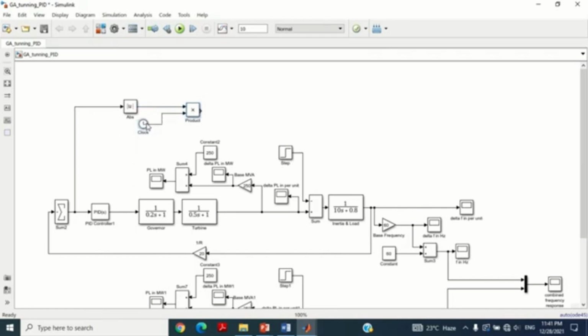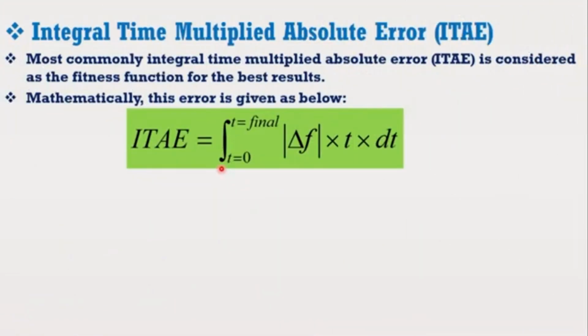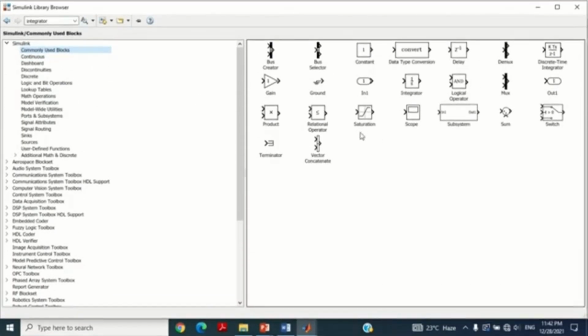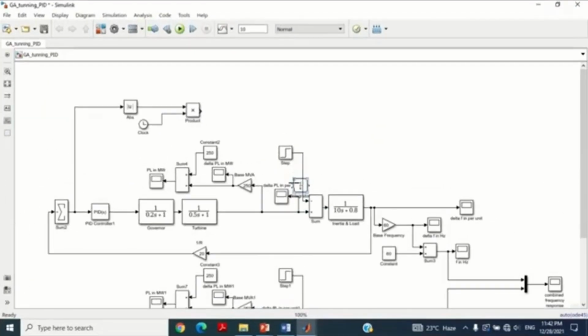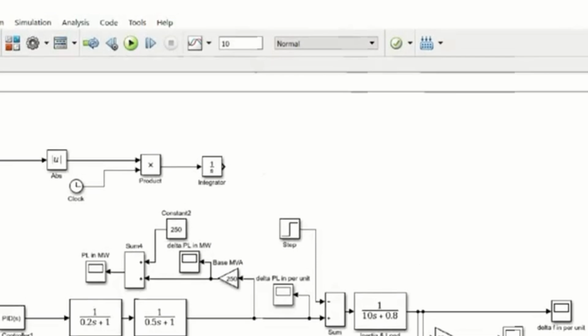Look at the equation again. Now we need to integrate this block. For this purpose, take this integrator block from here and bring it in the model. Connect this block here. It may be noted that this integrator block will integrate the absolute error from time equal to 0 up to the total simulation time. In our case, the simulation time is set to 10 seconds. Therefore, it will integrate from 0 to 10.